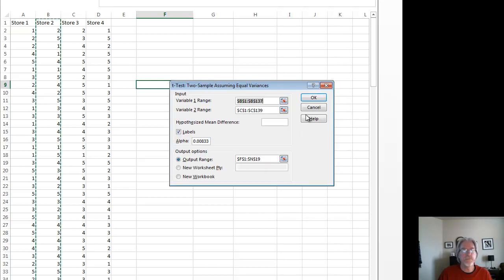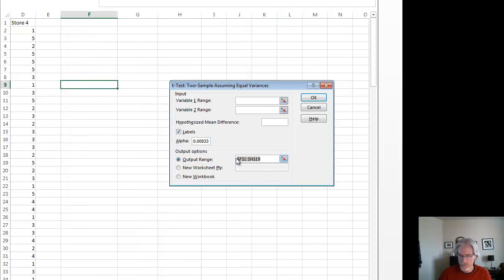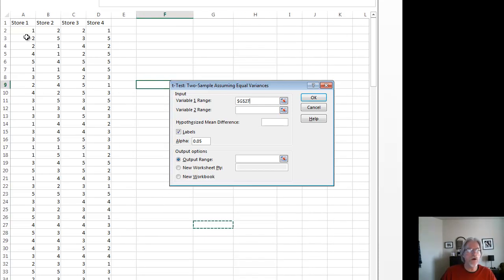You hit OK. This dialog box will open up. It will not have these input ranges already completed because you will not have done this yet. So I will put this back to the default option here. And so to begin with, we want to test for a difference between group 1 and group 2, or store 1 and store 2.